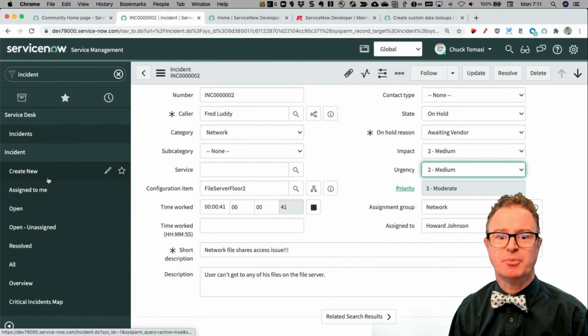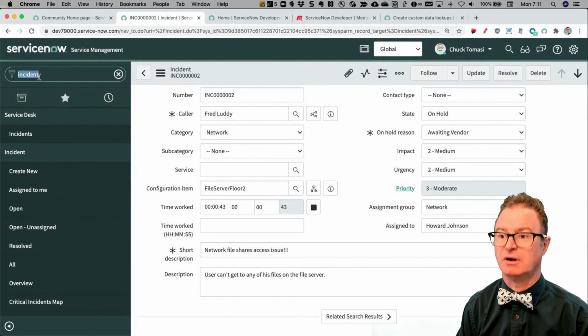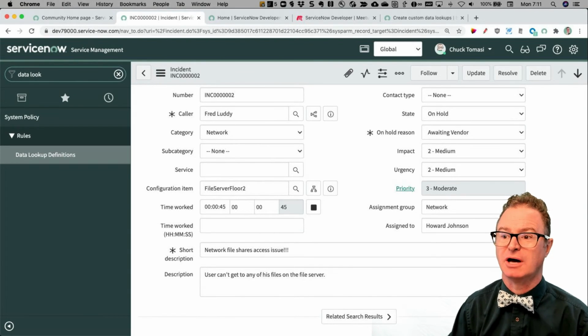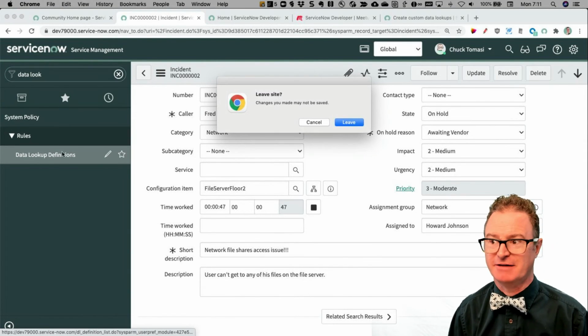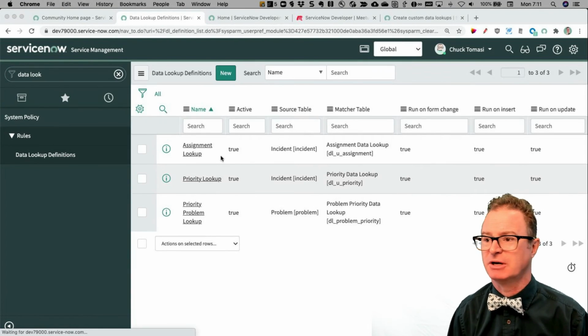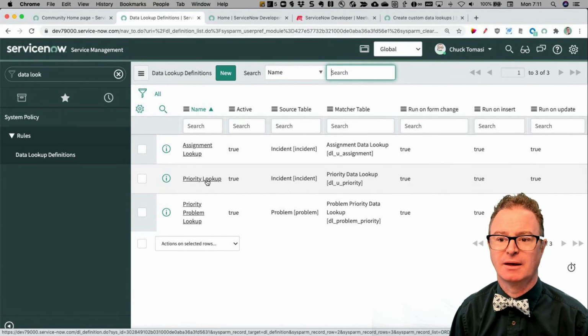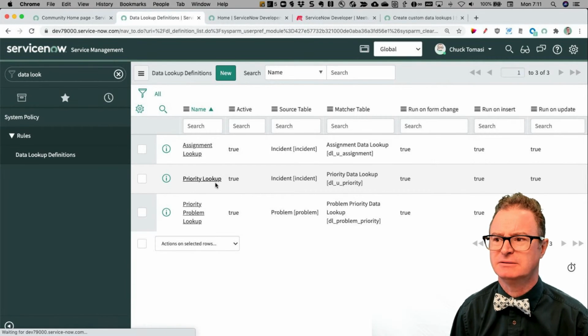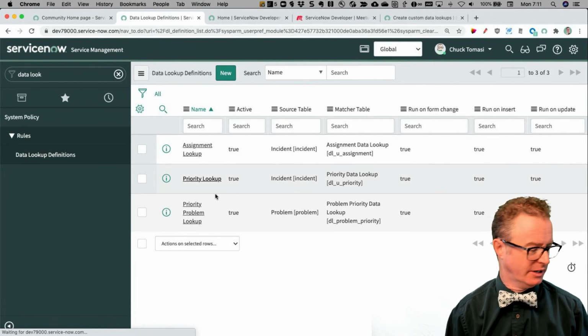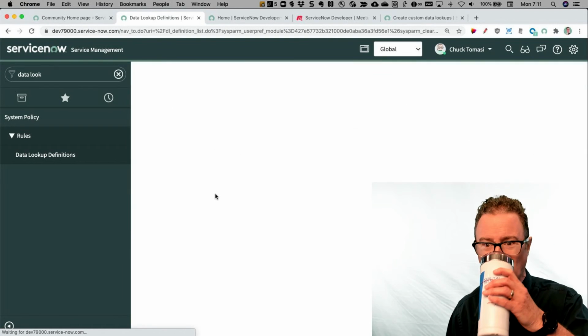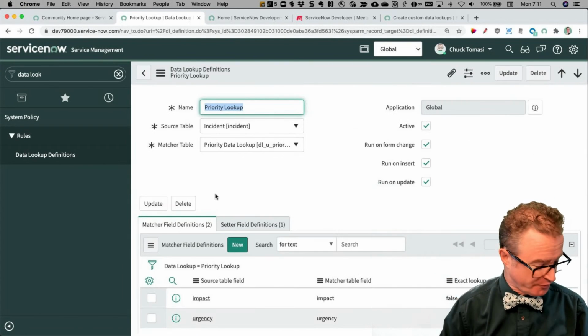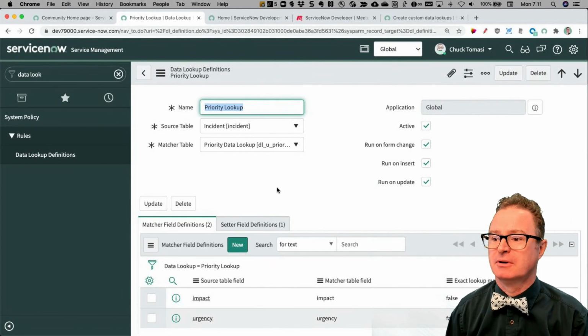Well, step 1 is over on, if you do data lookup, we have data lookup definitions. Yes, I changed something I want to leave. Let's look at this priority lookup right here in the center. And I did click it, did I not? Let's try it again. Waiting, waiting, waiting, take a sip of tea. Here we are. Okay. This is the source table.